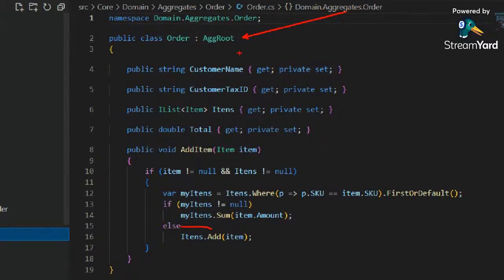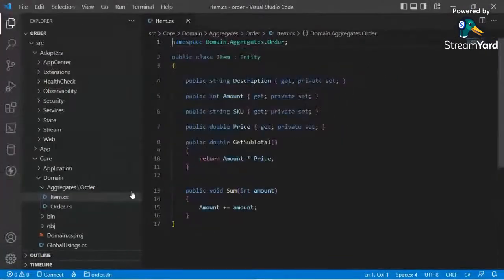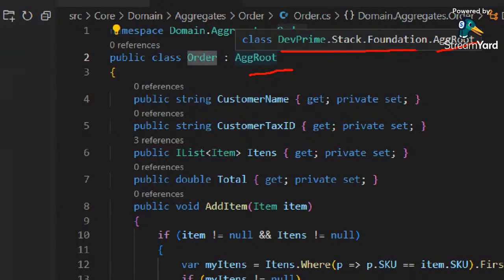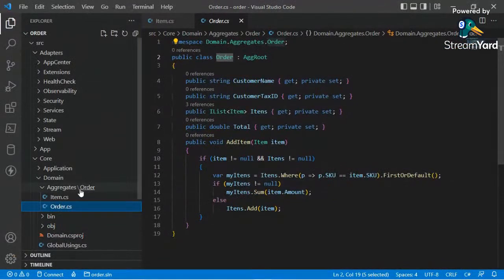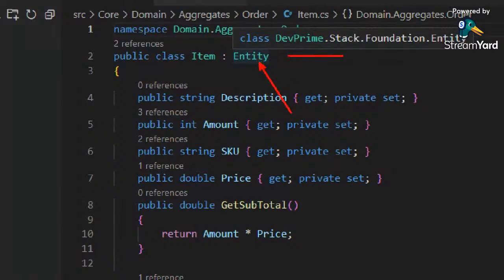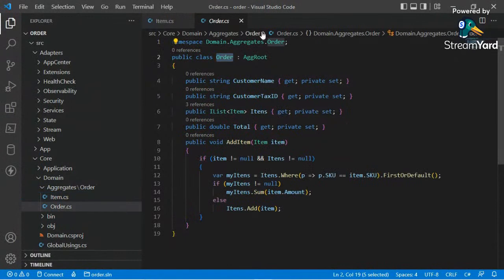These business rules are here, and we got an order. It's a class, a business class. And we got an item, which is another business class. All of them have value objects and so on. And here I am based on DevPrime Stack Foundation. So all my business classes are based on DevPrime Stack Foundation, which means that my stack can interact with them easily. So I got some business rules and some business classes here.